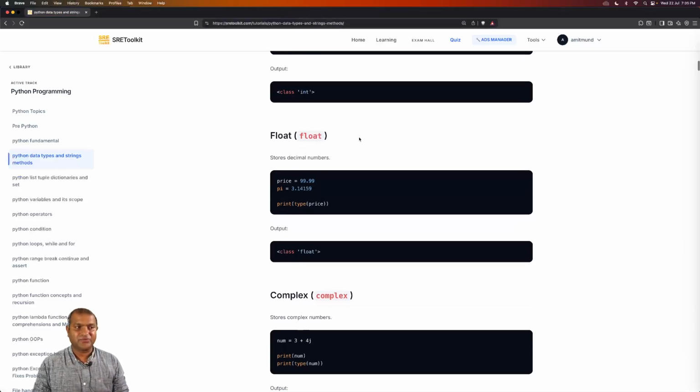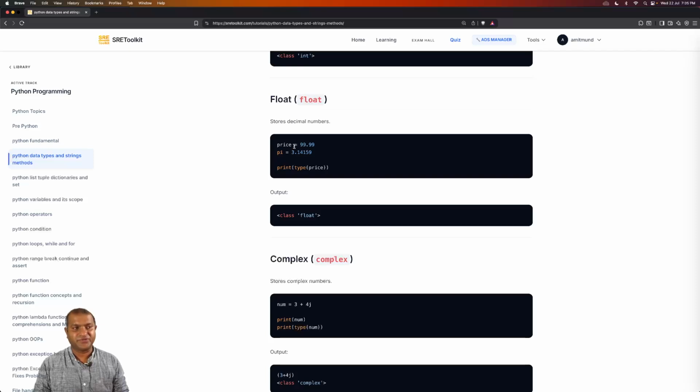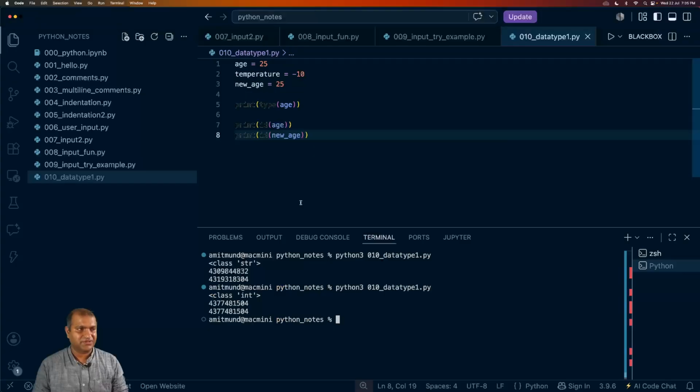So this is one data type, called integer. Like that, we have something called the float data type. What is the float data type? If you want to keep data with decimal points, that's the float data type. Let's try this one. So we create another file.